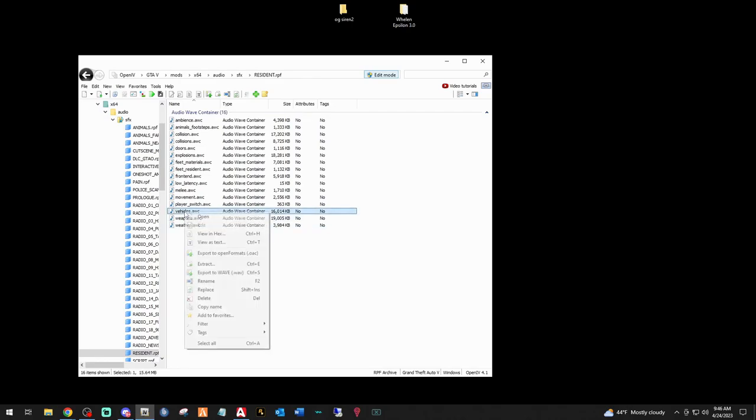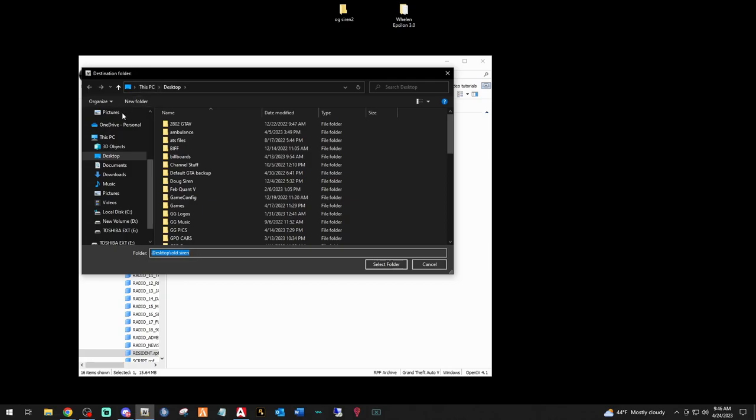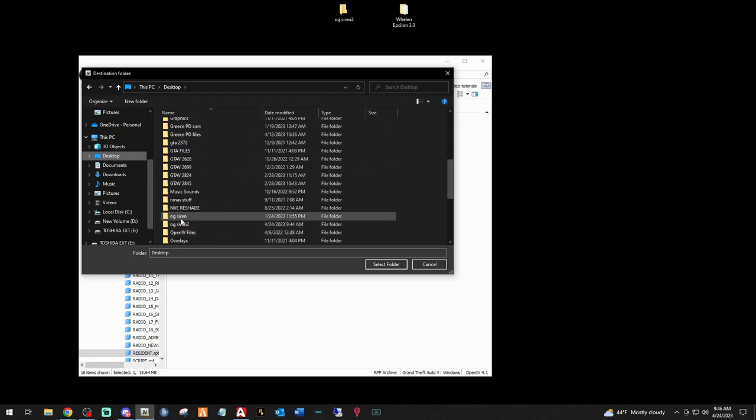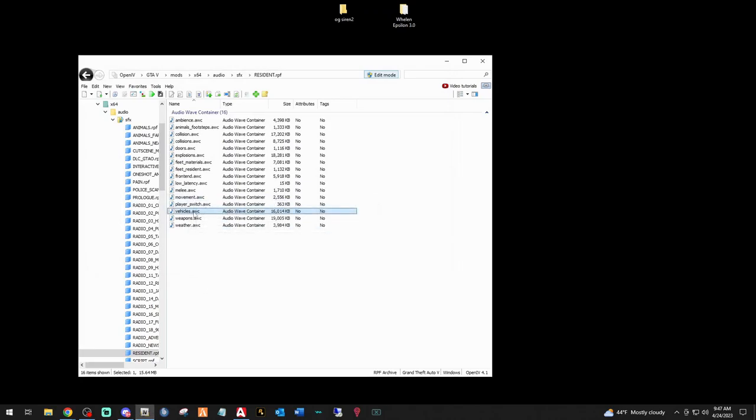Now, what we want to do is go to the vehicles.awc, right click, and export to open formats. Click that. It's going to bring up your file explorer. Click desktop, and we want to look for the OG Siren. Scroll down. Actually, I'm going to look for OG Siren 2. You're going to look for whatever you named it. If I click OG Siren 2 and then select folder, it's going to take this and shoot it right up in there. So now my original Siren is right here.